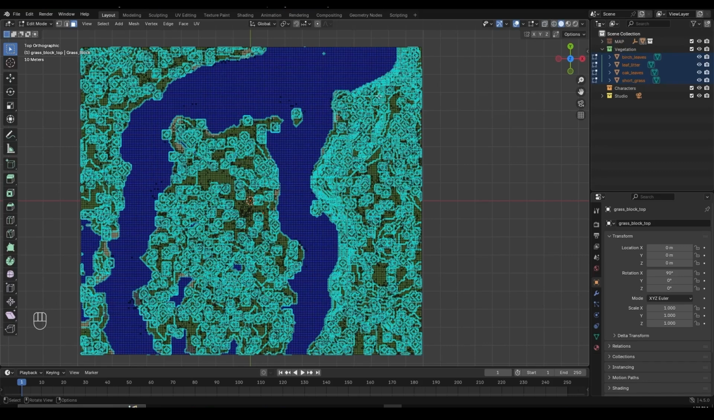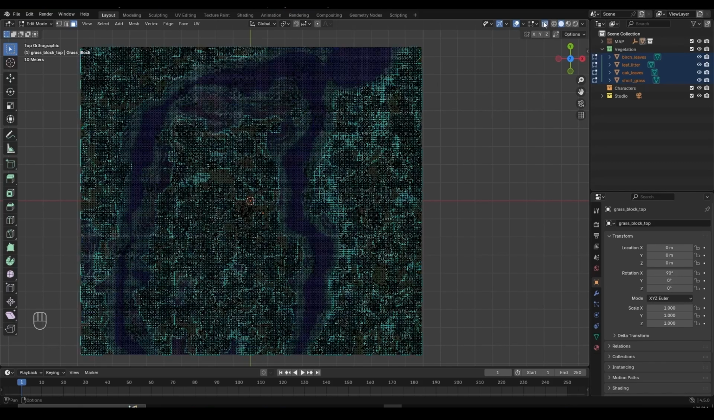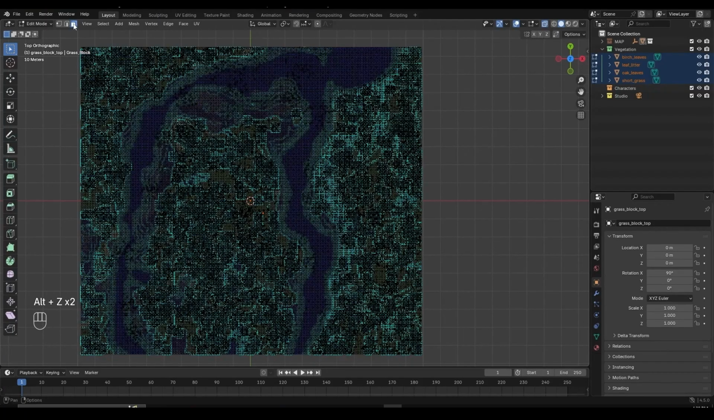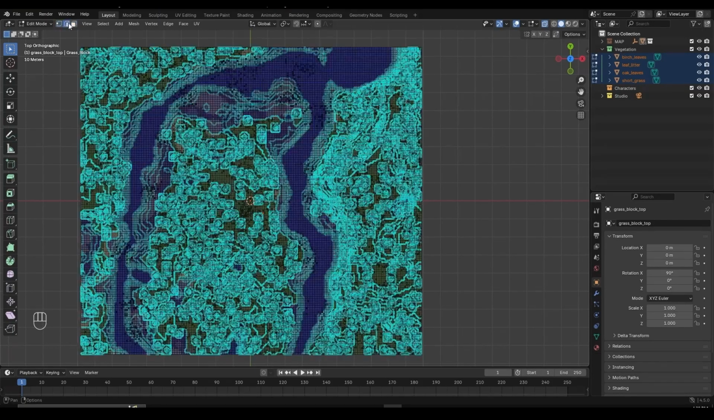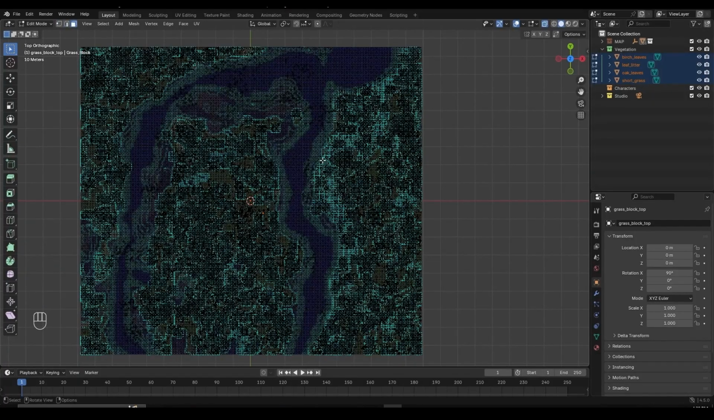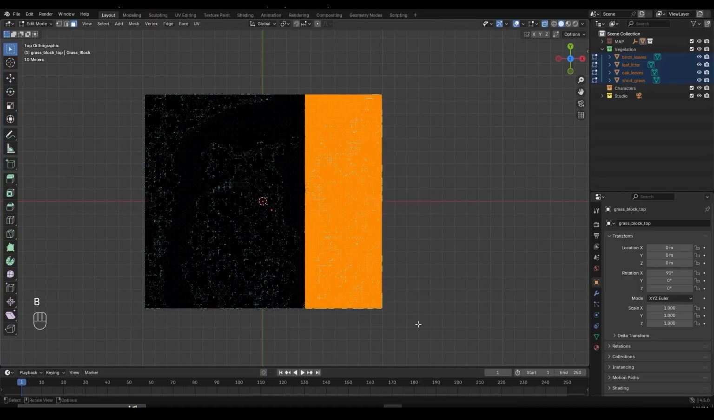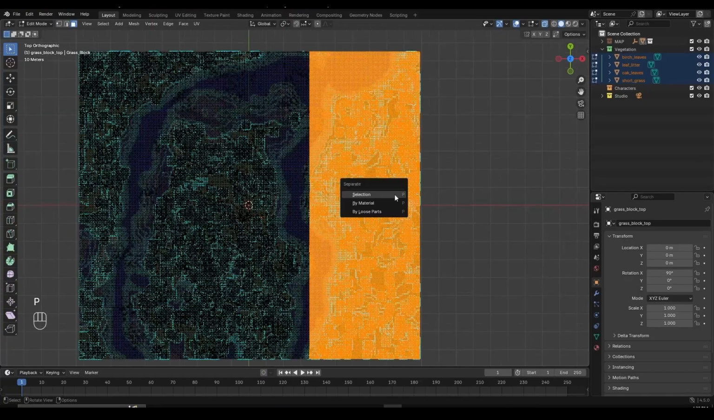And now what we can do is go inside the X-ray view so that we can see through everything. So click on this X-ray button, or alternatively press Alt-Z. Once you press Alt-Z, make sure you're in the face selection mode. So if you're here, switch to face selection mode. Now zoom out and I can actually take this entire chunk. So I can press B, box select, and drag this entire chunk. And now I can press P and then separate this by selection.